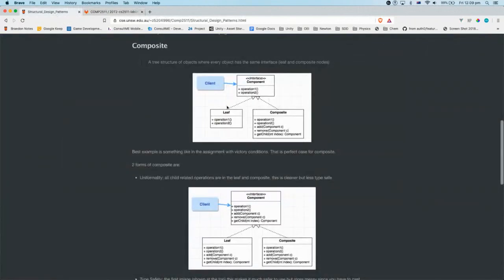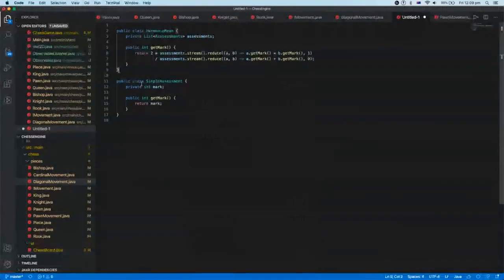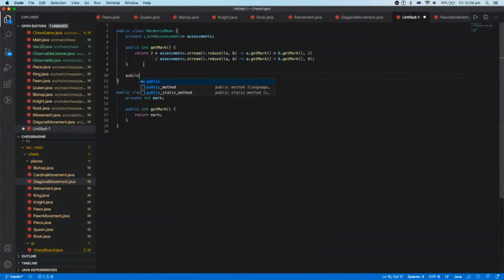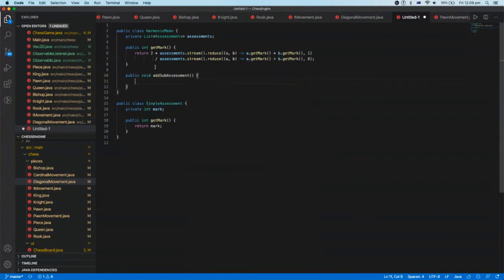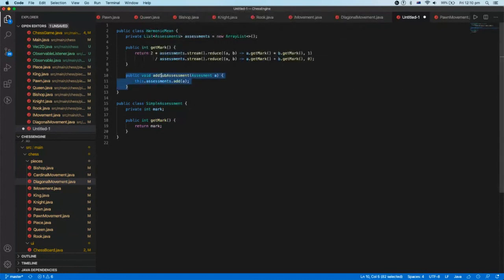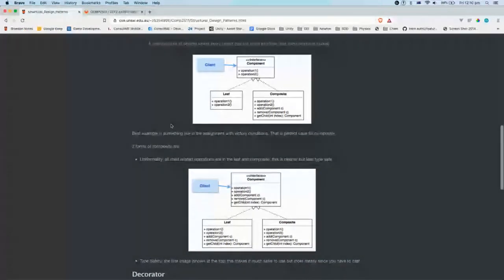So we have the composite pattern here, and we have a leaf and a composite node, right? And so the thing is, this is my mark, right? And then this is my overall operation. This is my harmonic mean. So I could have functions inside here, like public void add sub assessment, and so this could be a new array list or something. So then it could be like this dot assessments dot add a, sure, right? Does that make sense? That you can have this structuring where it nests inside of each other. I think Jeremy asked the question originally. Does that kind of make sense?